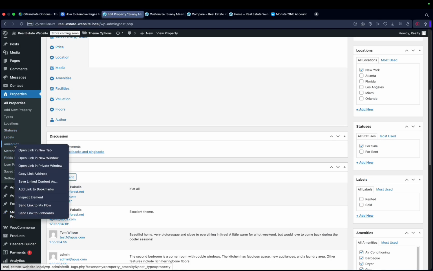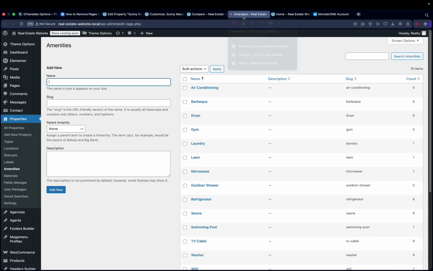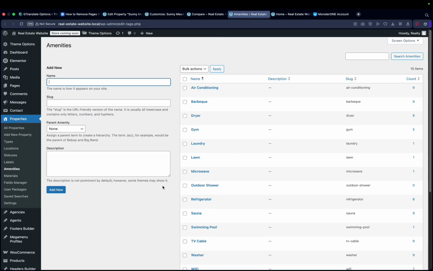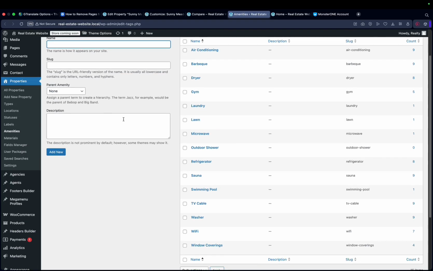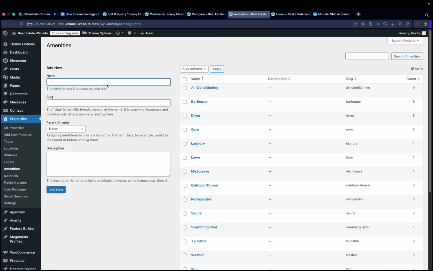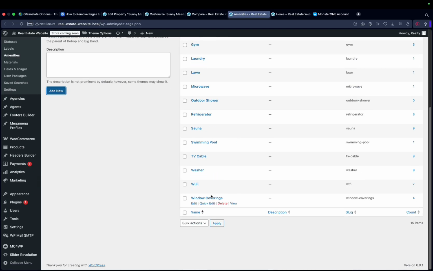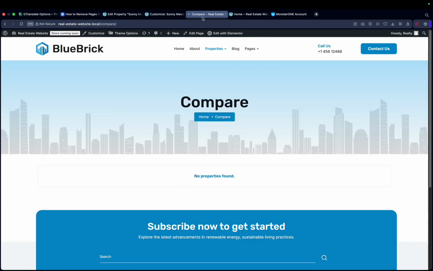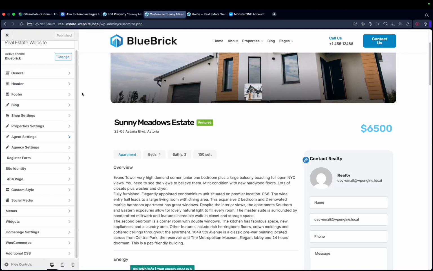Also, you can come to amenities here, open this in the new tab, and then you come and add amenities here. You can also delete. Let's say you want to add something like maybe room service. I will just say room service. I don't need to write this here. It's automatically going to populate that. Click on add new, and we now see room service here. All right, and I'll close this for now.